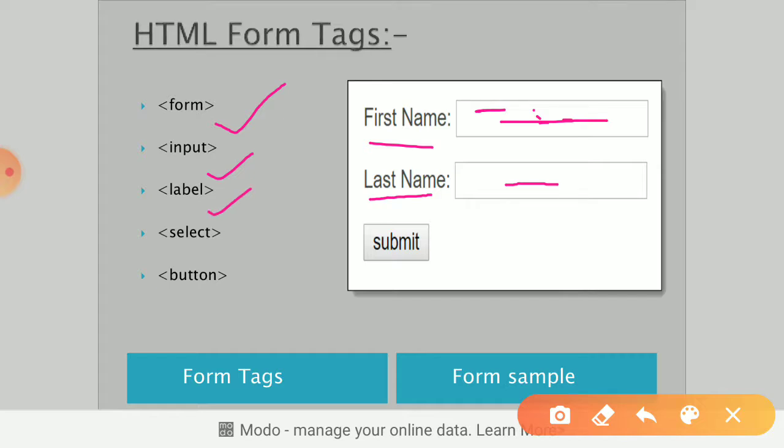Okay, next is the label tag. The label tag is used to provide a usability improvement for the user. If a user clicks on the text within the label tag, it toggles the control. The label tag defines the label for button, select, input, output, processing, etc.